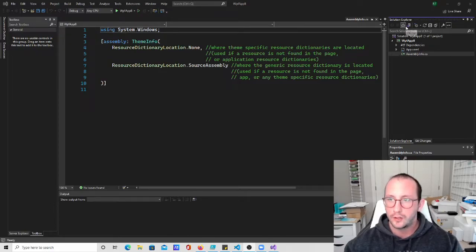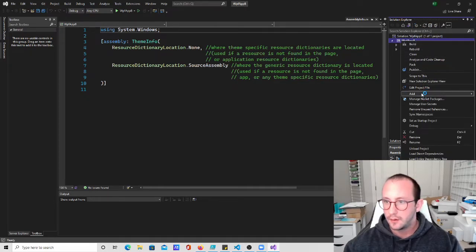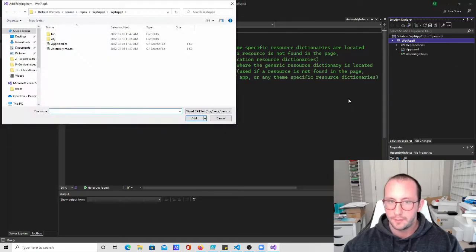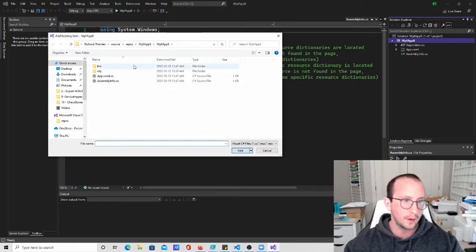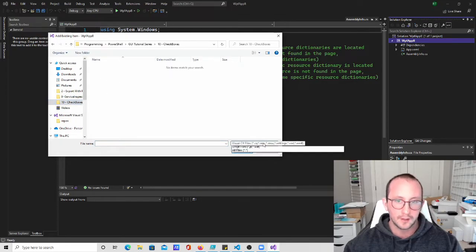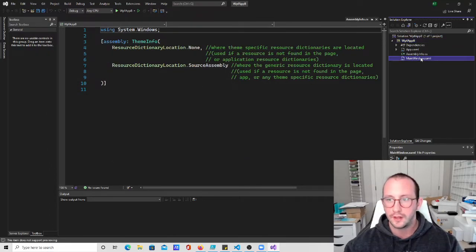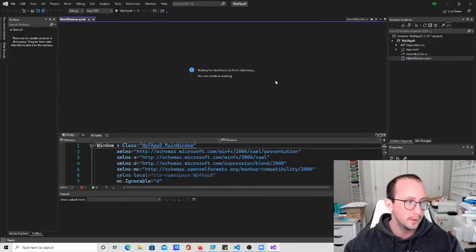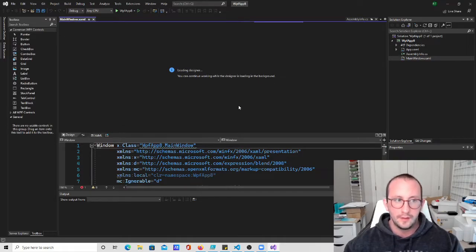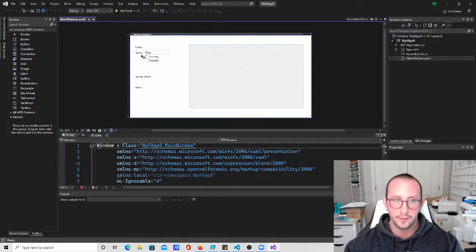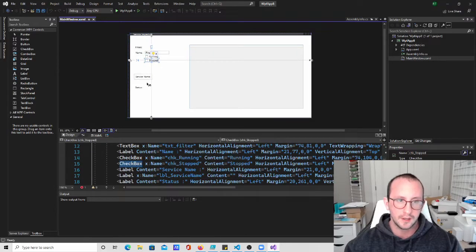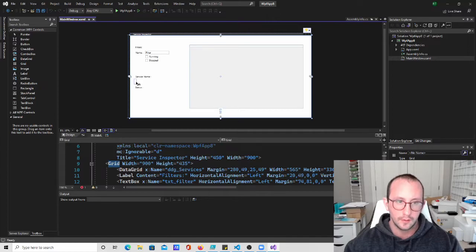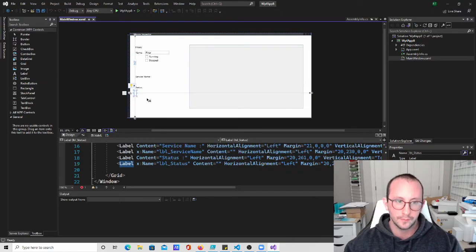Then we are going to want to add an existing item, and we are going to pick our checkbox XAML file here. There's the main window, so that'll add that in here, and this should load up for us. As we can see, we have our two checkboxes here, and we have our labels here for all the different statuses.